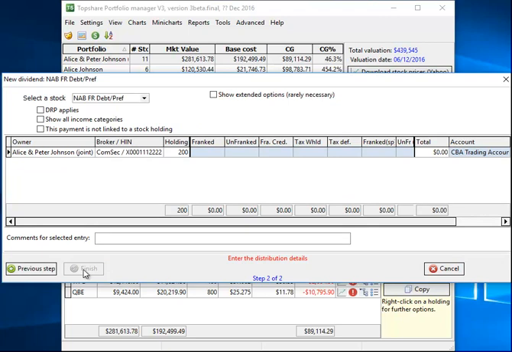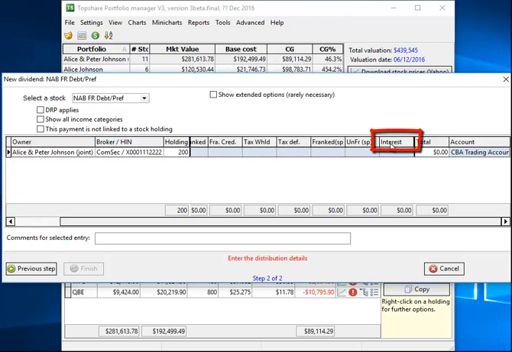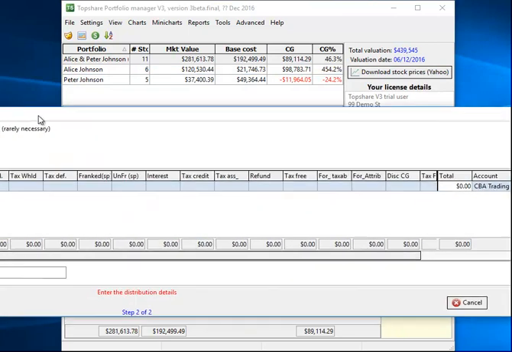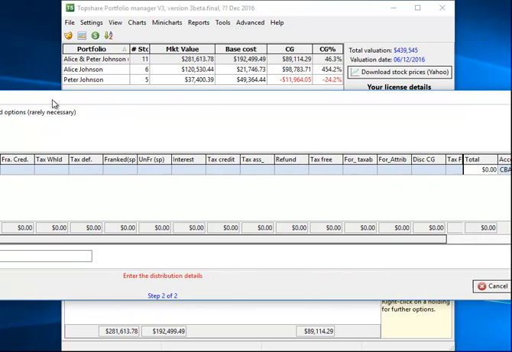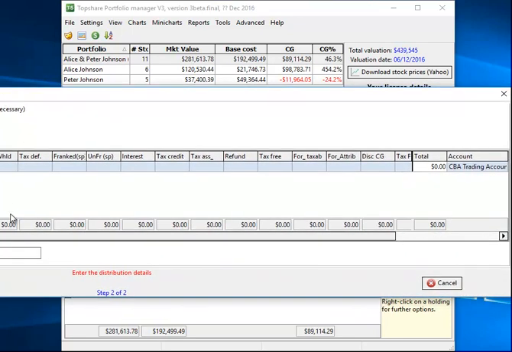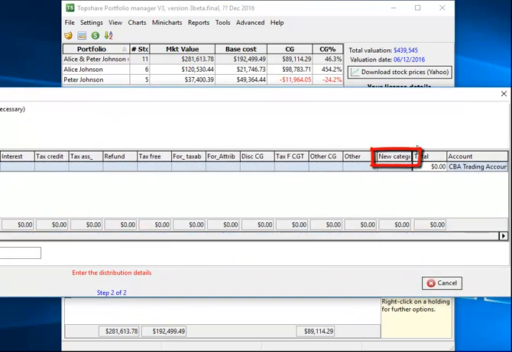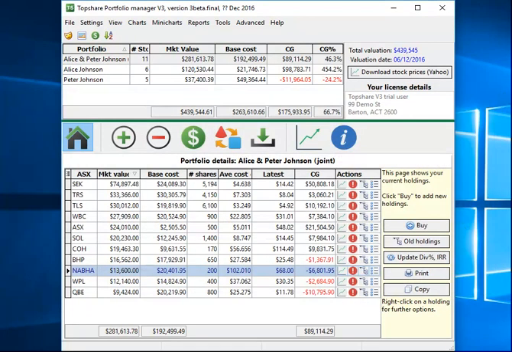Okay, so now you can see if we scroll across that interest is there without ticking the show all income categories option. And now when we do that, and scroll across once again, we can see that new category that we entered is now there. So there's complete flexibility in how you configure those income categories.